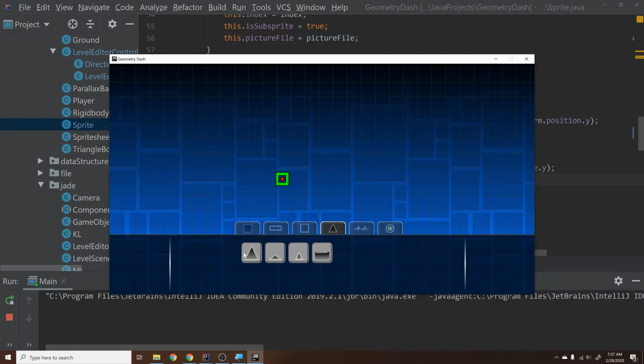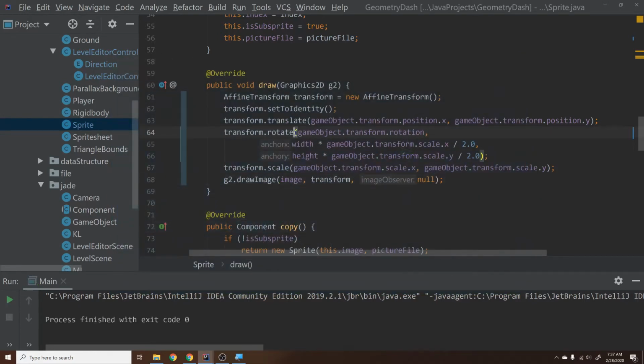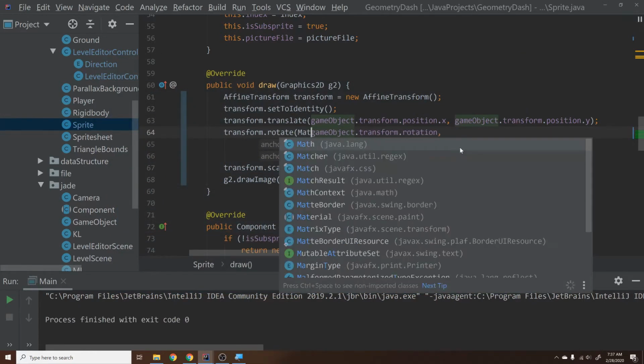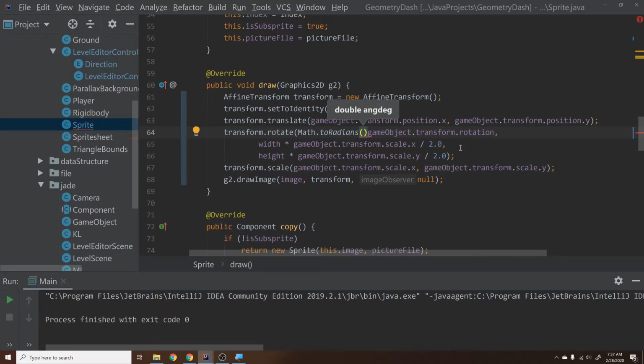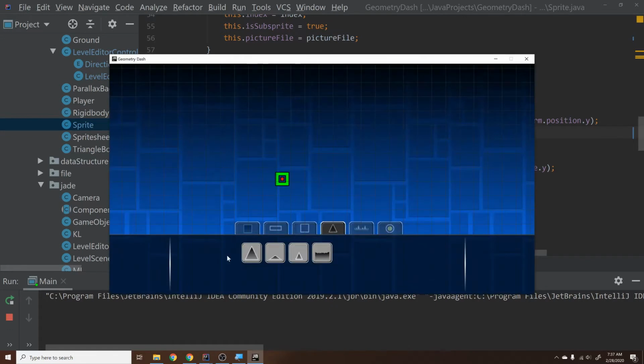So now if we place in a triangle and you hit E, first of all, you notice it's rotating the wrong way. We should actually do this math.toRadians and then rotate it. So we'll do this one more time and then run this. And if we place the triangle into there and we rotate it, there we go. You see we get 90-degree rotations. And if you press Q, you go to the left. If you hit E, you go to the right. You could make it differently if you think it should be differently.